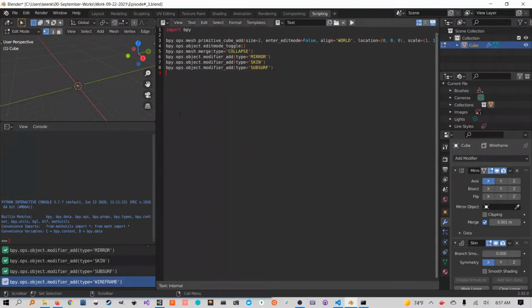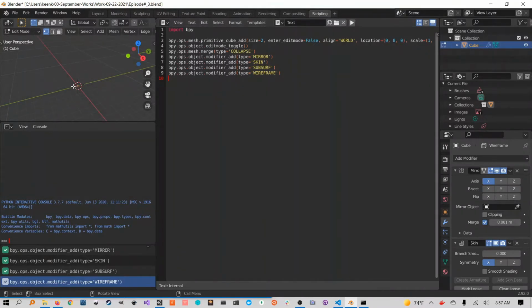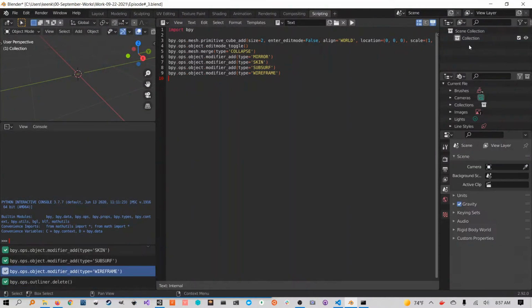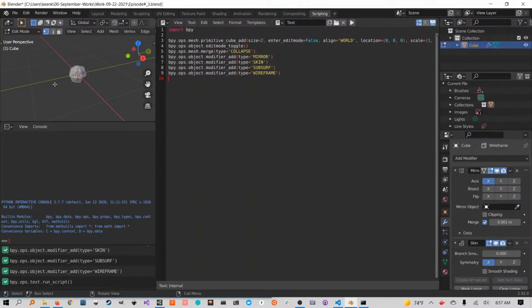Wireframe is basically the end result output visually of what we're trying to accomplish here. If I press period on the number pad, you can see it zooms in. That's kind of the object that we got. Okay, I'll delete this cube here and then press play, and boom, that's what we were looking for.